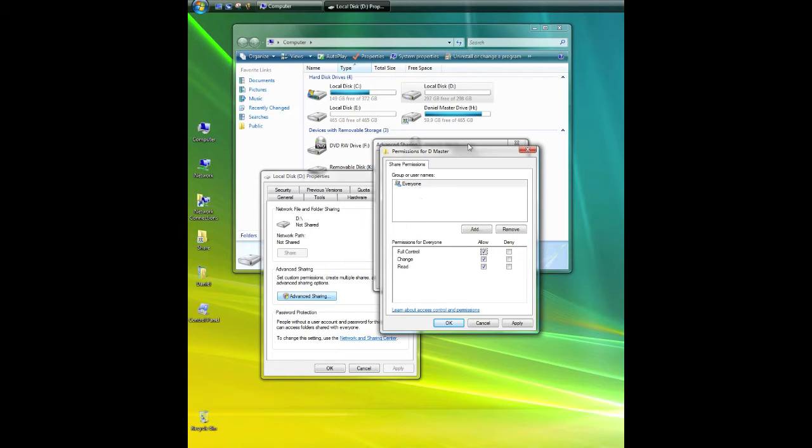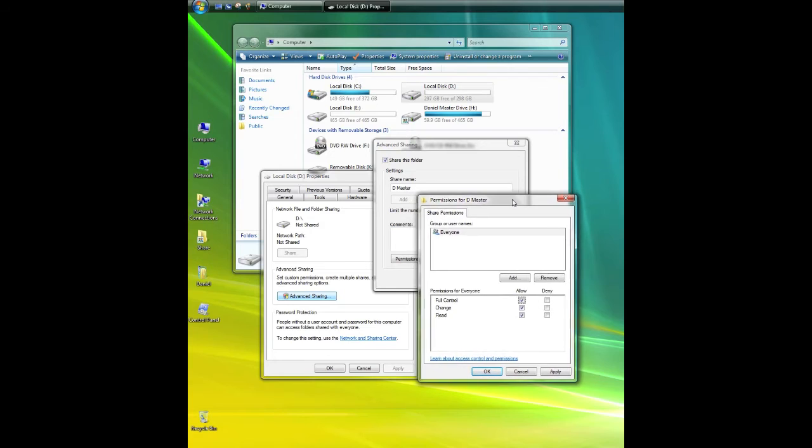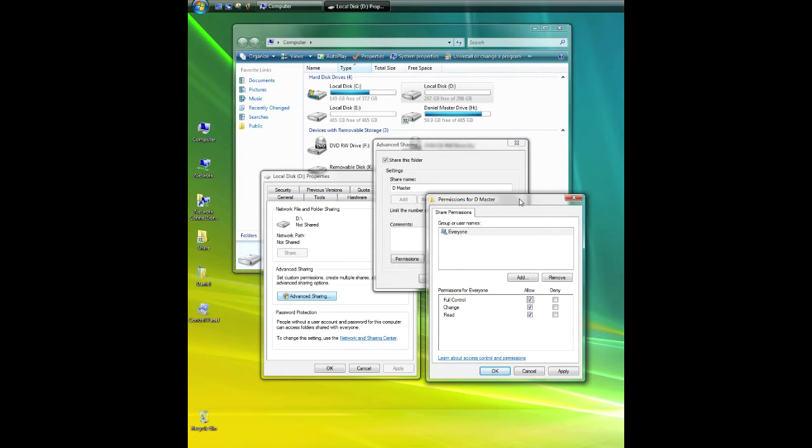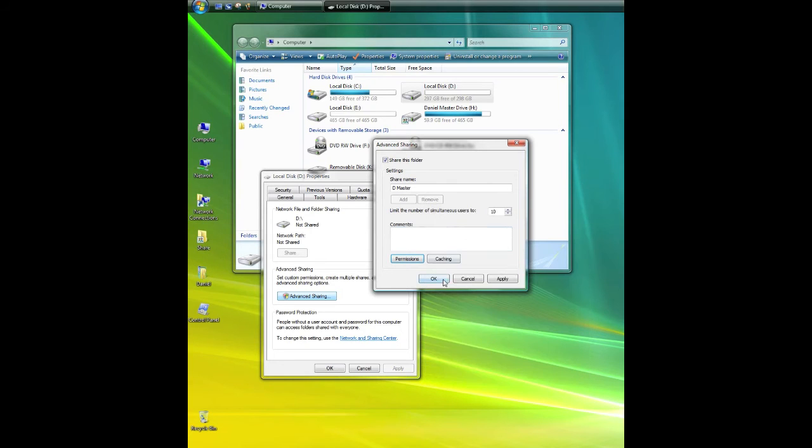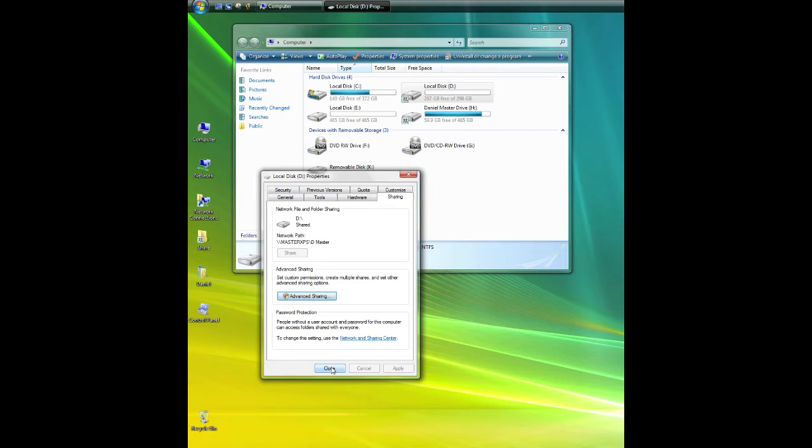You'll probably have to do a little bit of reading to understand user groups and permissions. But basically from the get-go, if it's just going to be yourself accessing it, you want to go ahead and check mark all of these boxes here. Hit apply, hit OK, and we're going to hit apply here and OK. And now you can go ahead and close this dialog box as well.